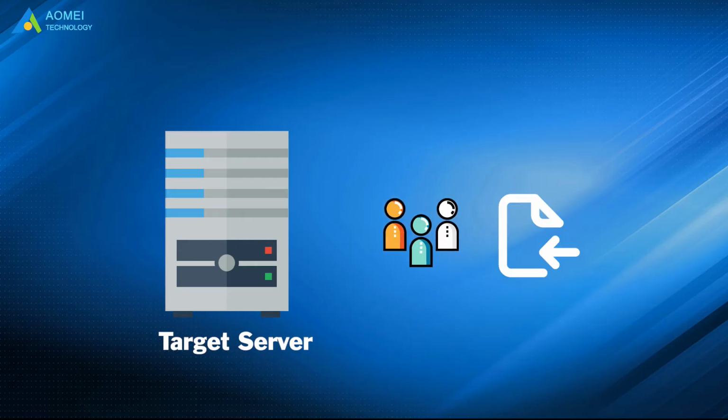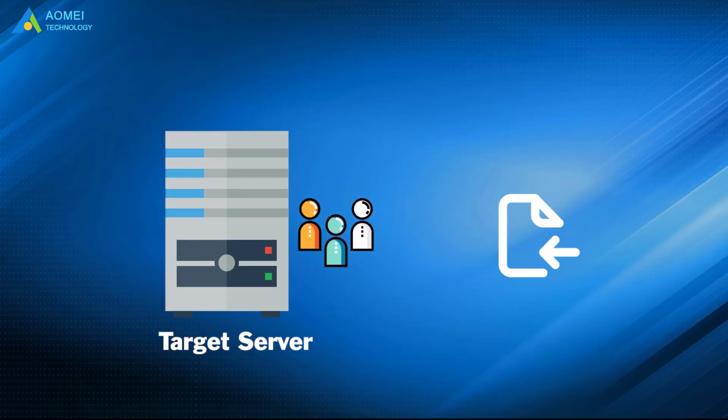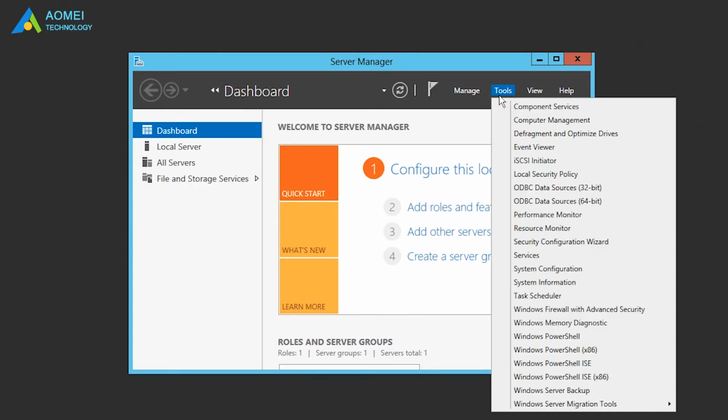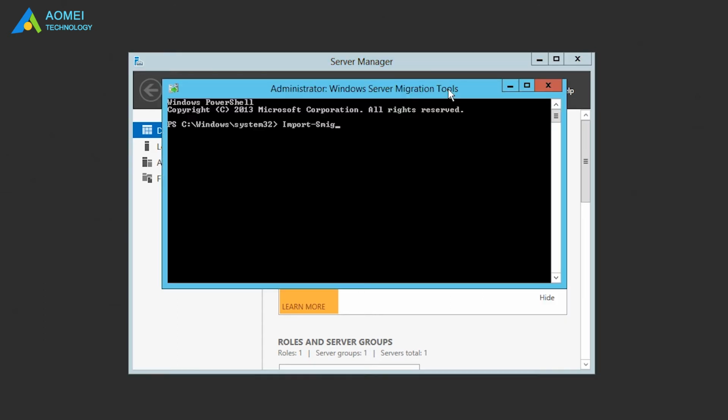If you want to import the local users and groups to the target server, you can refer to these steps. Open Windows Server Migration Tools on the destination server. Run the following command.